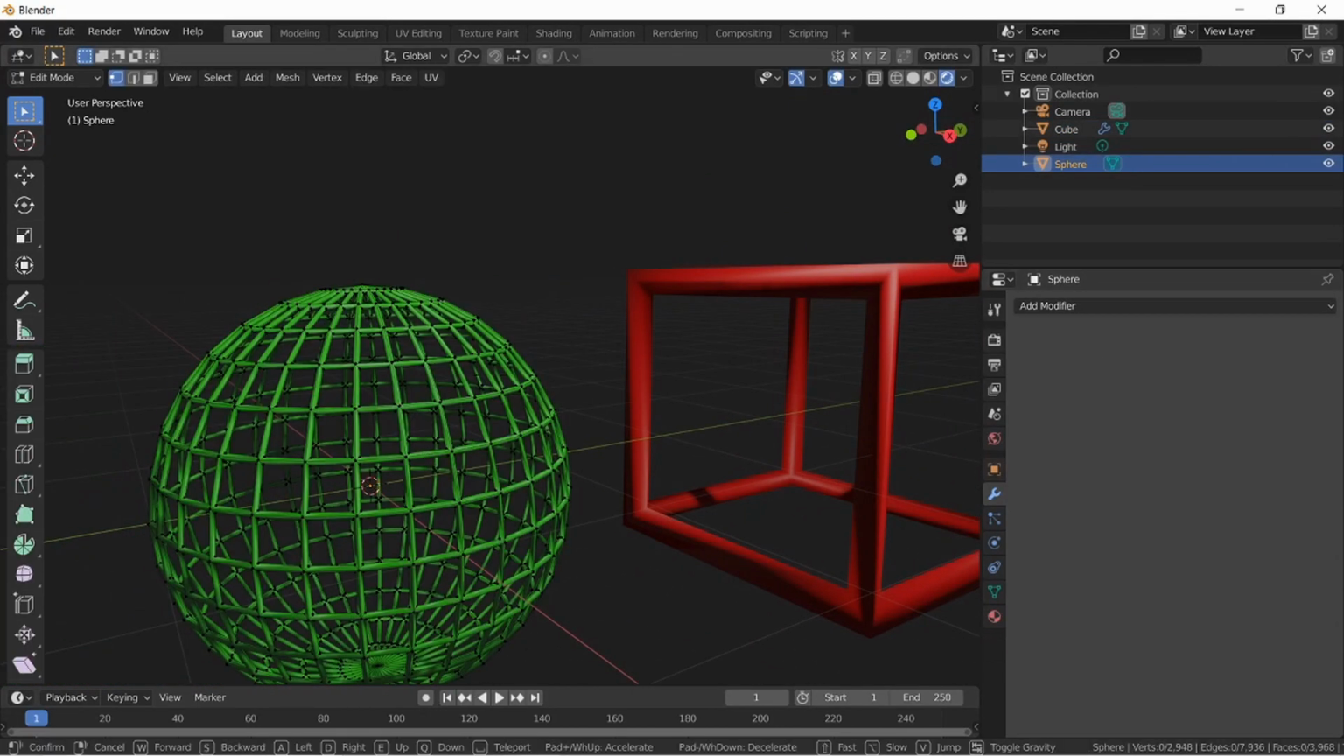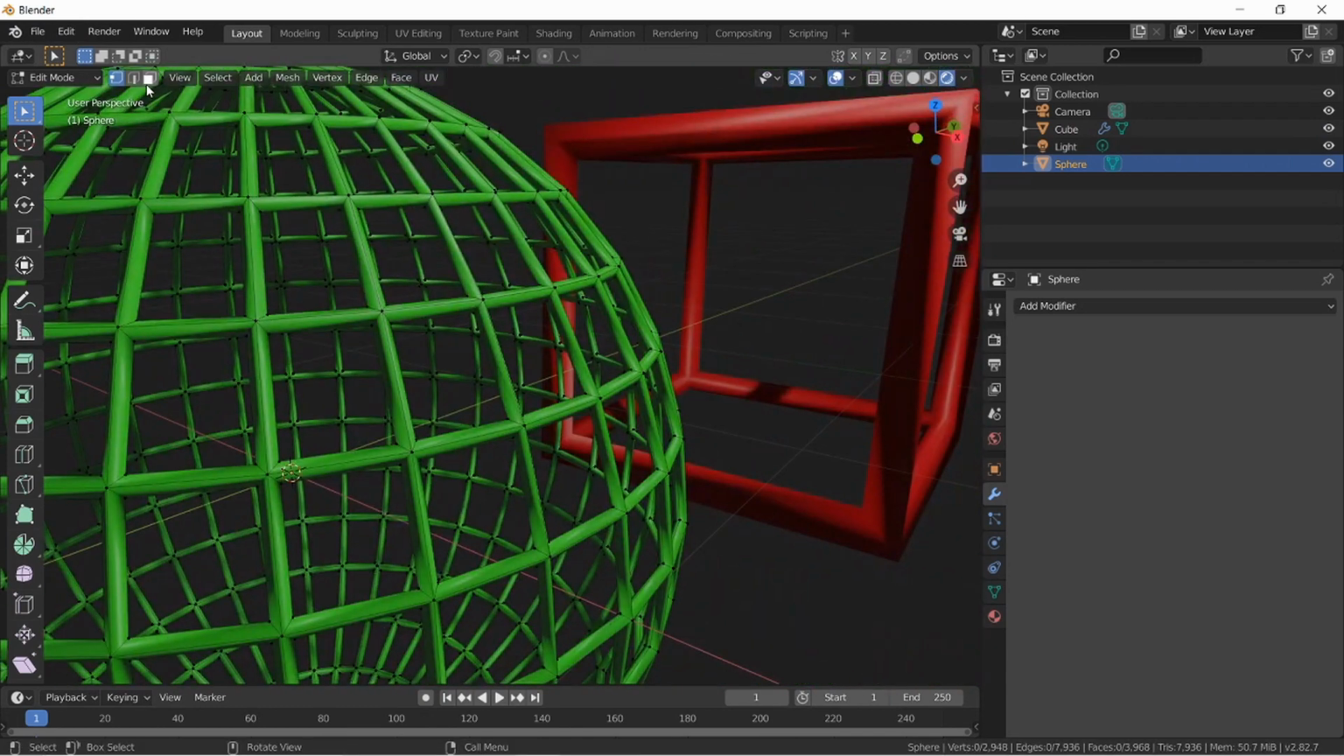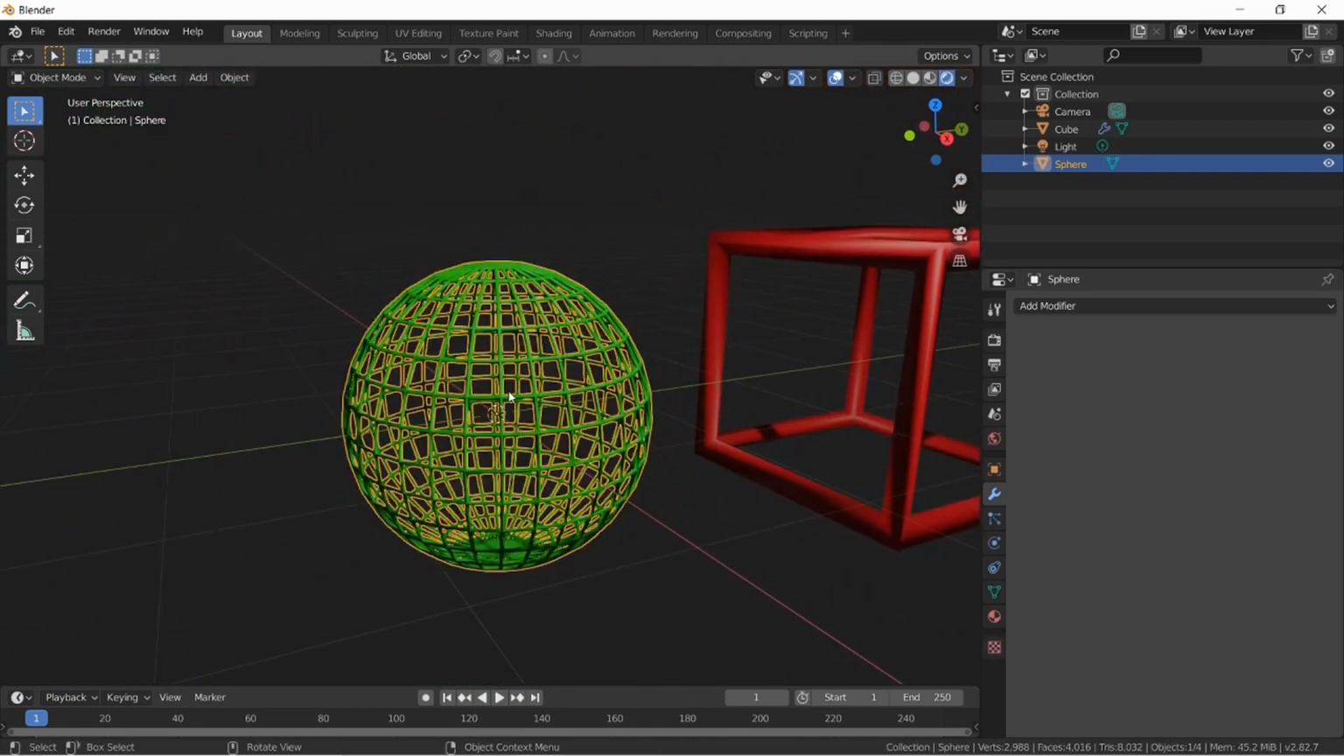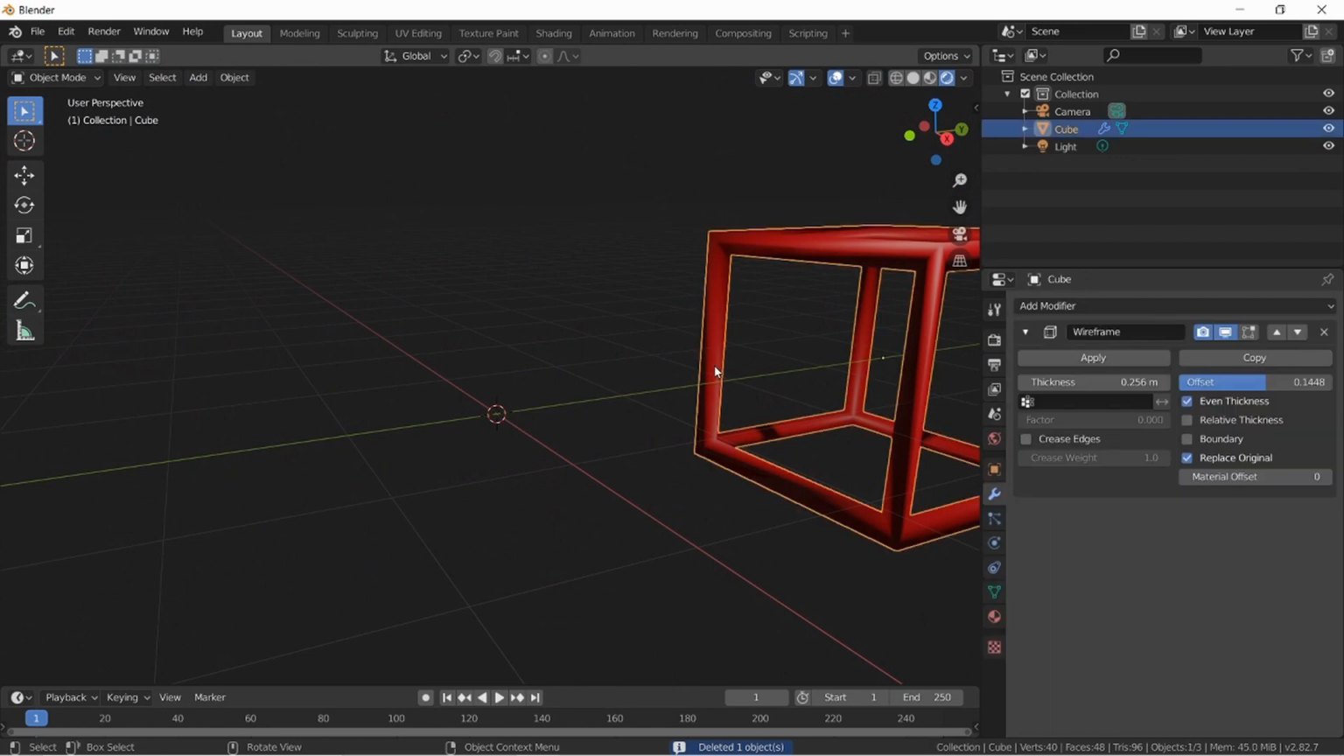And now when I go into edit mode by pressing Tab, I can go to faces or whatever and select a face and do stuff with it, bro. You know what I mean? Don't do that though, okay? Let's delete this ball. Let's delete this box.